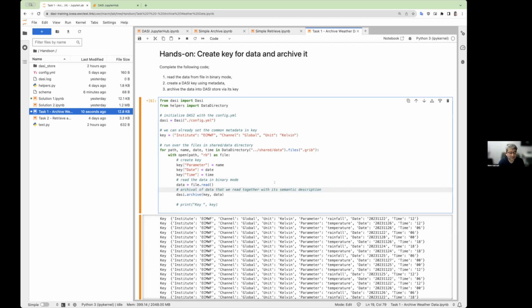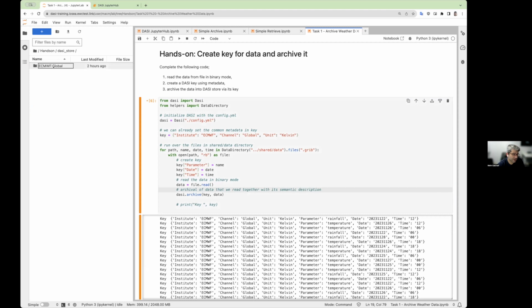It is very simple, but it takes some time to understand what the schema is, what the key is, and so on. But if you experiment with it, just do some printing. Okay, what's the key? What's inside the key? What happens? And please also look at the DASI store directory, where, when you run the archive, DASI will create those directories and fill up with the data.